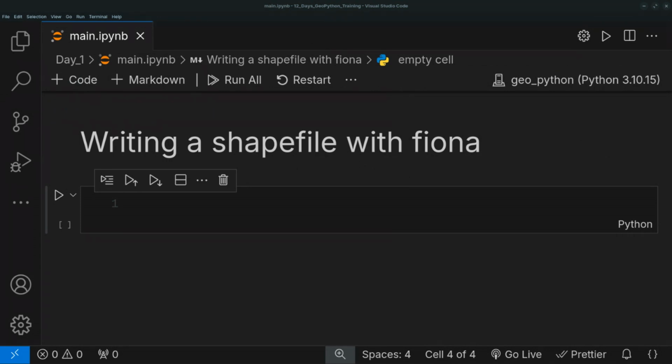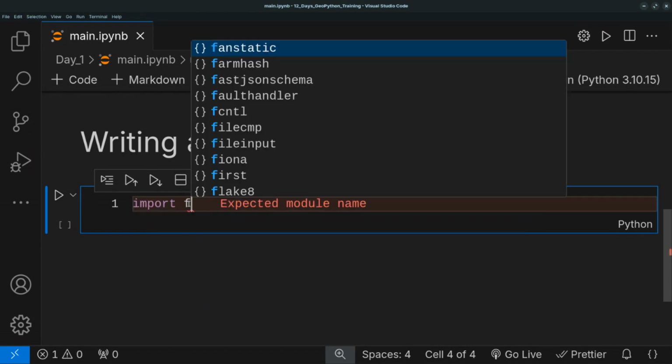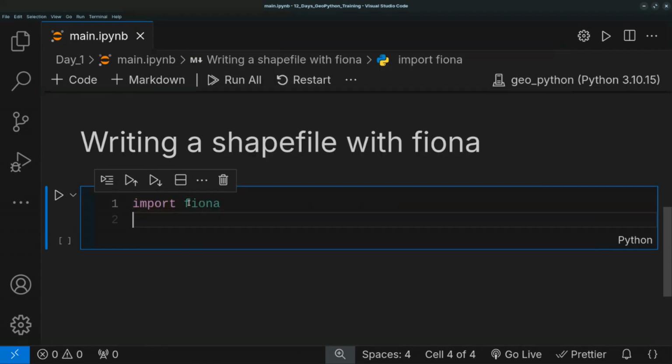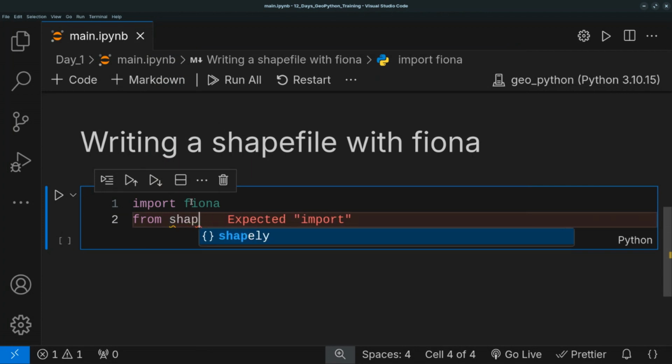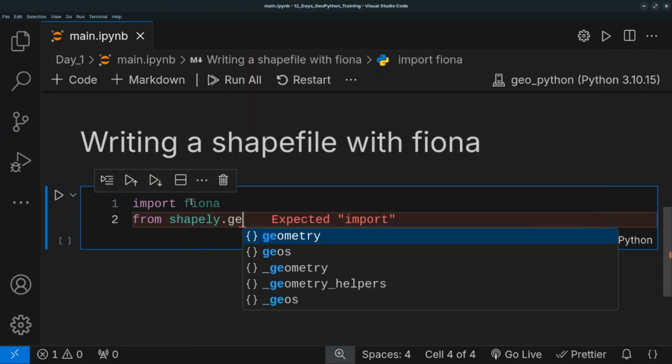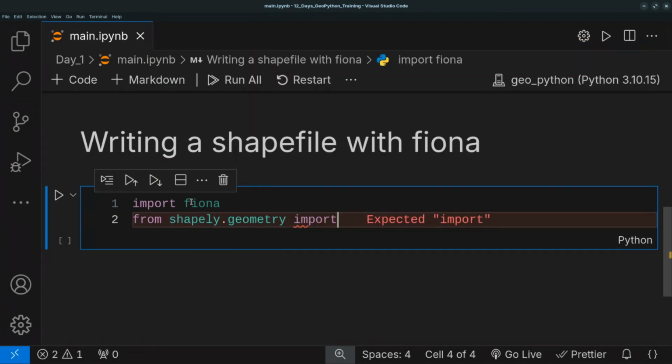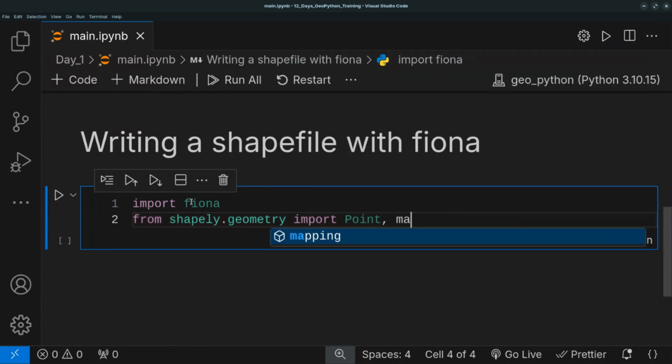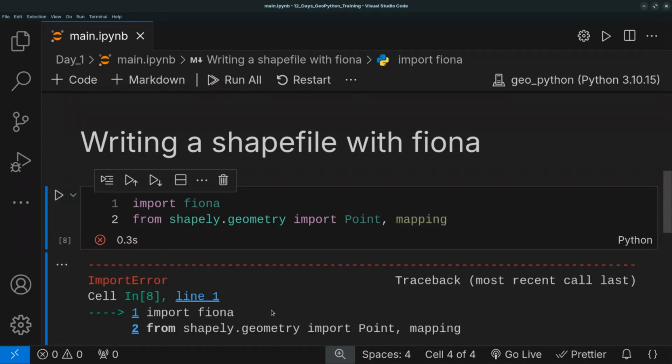So the first one will be a simple point shapefile. And we will need Fiona. So we have to import Fiona. And we will also need, so we are creating a point shapefile. So what we can say is from Shapely.geometry, we want to import Point because we are creating a point. And then we also want to import mapping. I will explain what mapping is and what it does. So I will run this cell. And what is this saying?